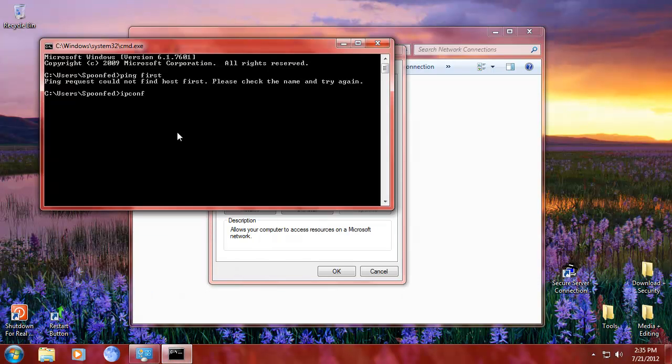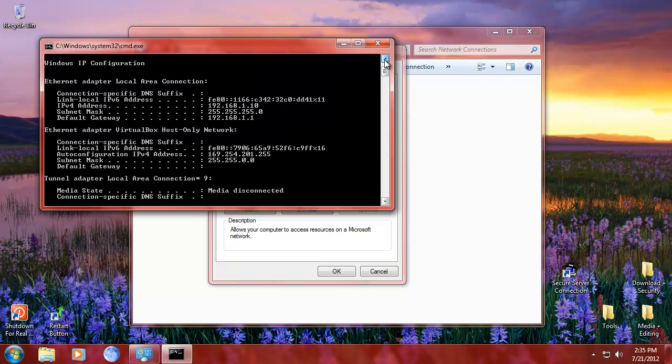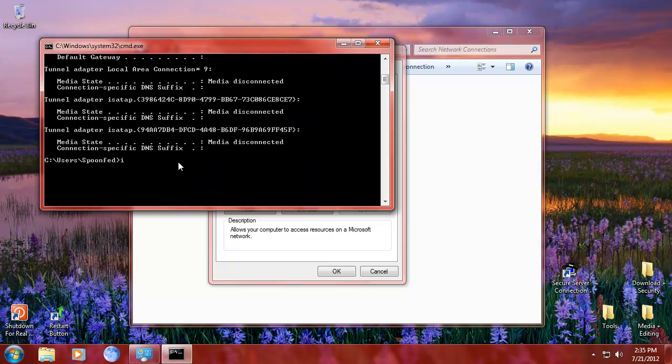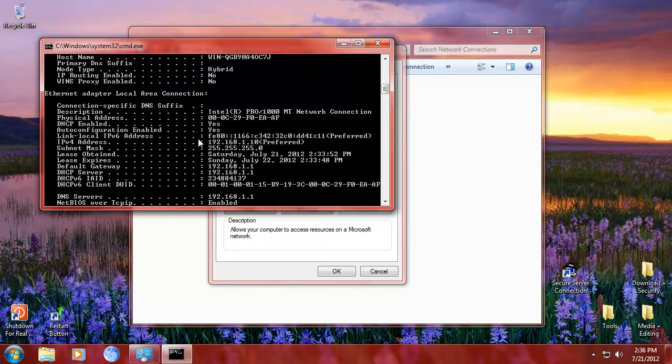Also, you can do ipconfig. You get a bunch of config, and the only thing that really matters is that one. So you can see default gateway, subnet, whatever. What I can also do is ipconfig /all, to show you the entire connection.